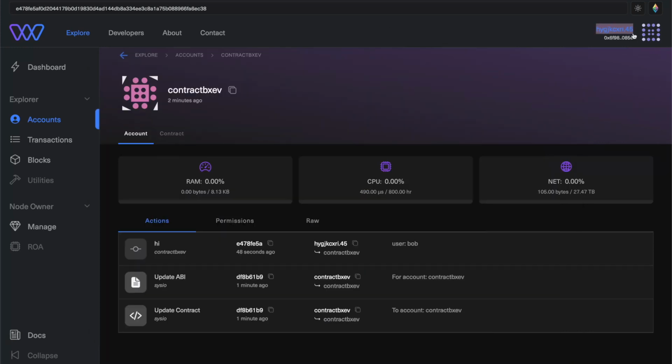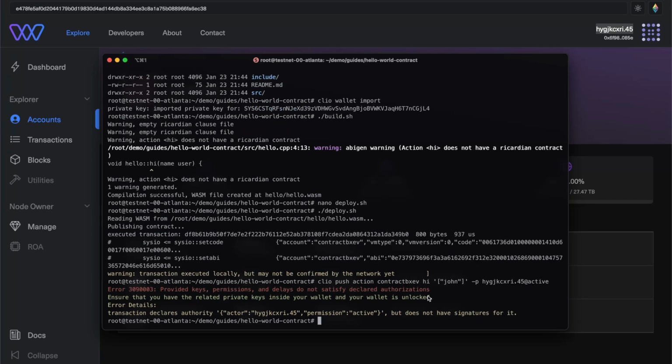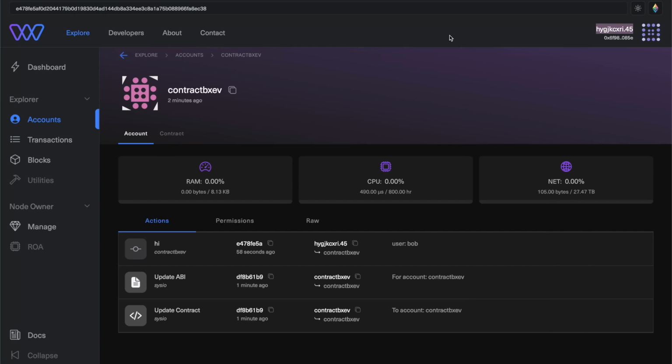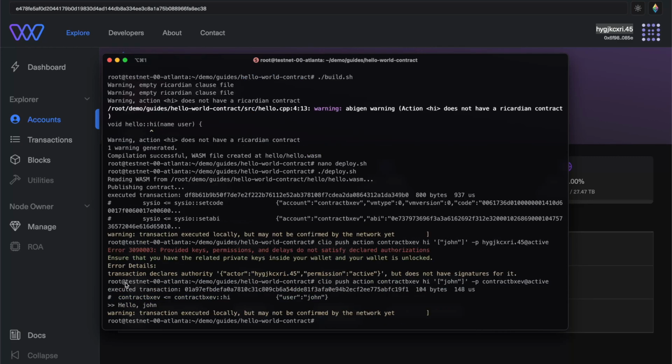We're going to try it with this user's authority, but it's not going to work because we don't have the private keys from your personal account in your Clio wallet, but we do have the contract's keys that we imported earlier. So we're going to try that again with that authority, and it was a success. You can see the console logs there, hello, and then John, who we submitted.